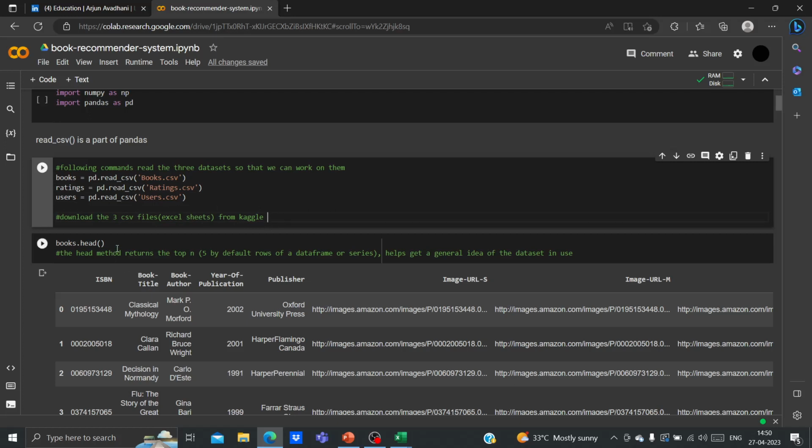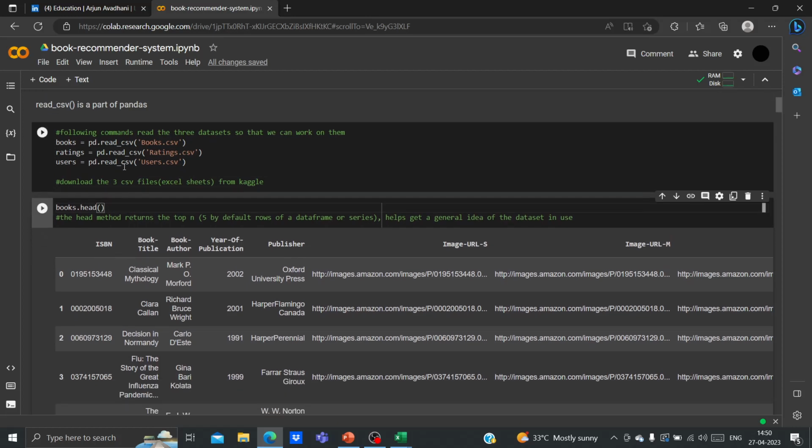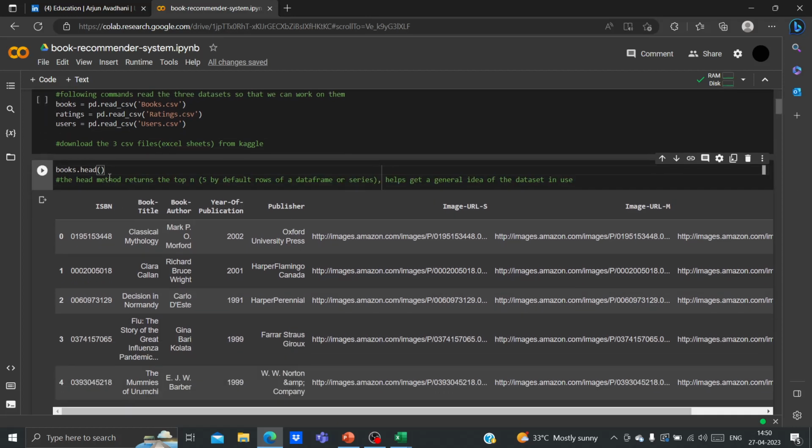Now the first thing we're going to do is see what every single data set looks like. So we're calling the head method on this data set. We're calling books.head.